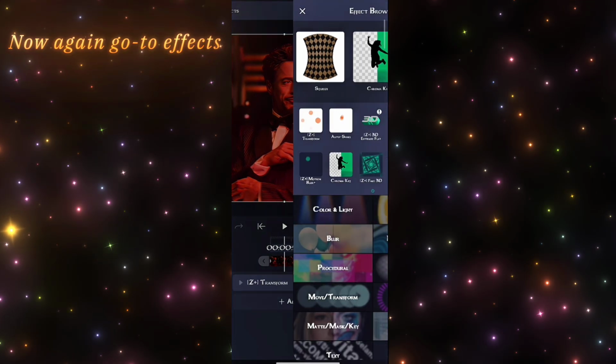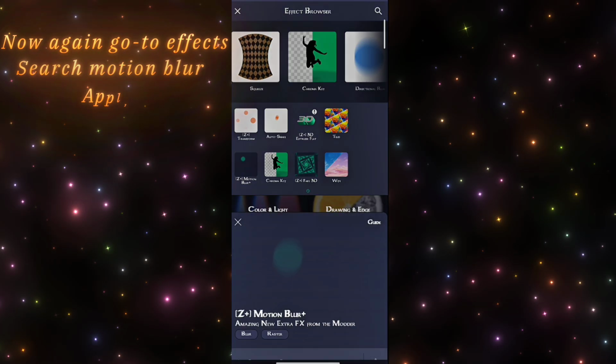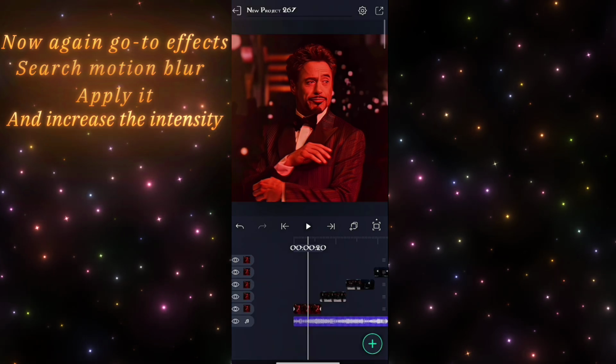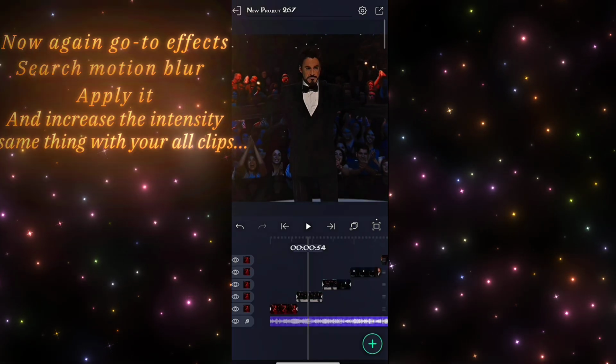Now again, go to Effects, search Motion Blur, apply it and increase the intensity. Do the same thing with all your clips and you are done.